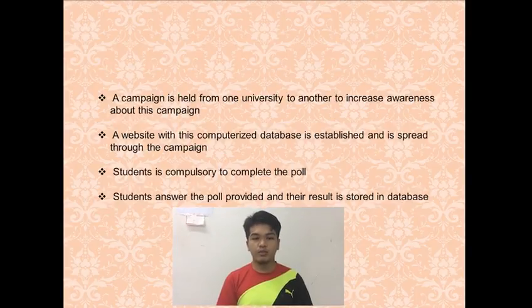Second, a website with this computerized database is established and is spread through the campaign. Third, students are compulsory to complete the poll. If they don't complete the poll, their name will not be in our database system. And lastly, students answer the poll provided and their result is stored in our database.